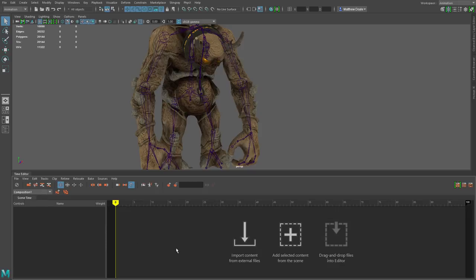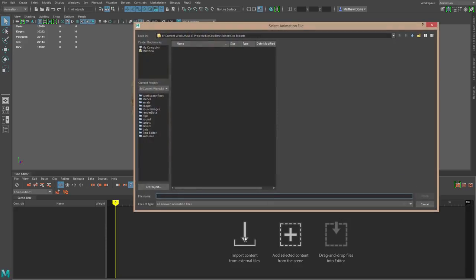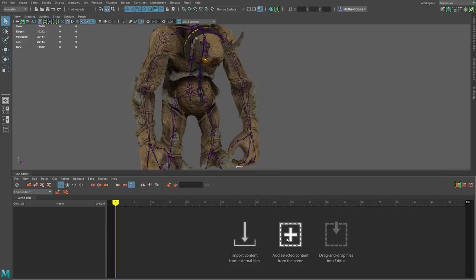And there are a couple of ways that we can actually import our animation data. We can import from an external file. We can add content from our current scene, and we can even drag and drop files. So let's look at just adding from the current scene. Importing content from an external file is pretty standard. Obviously, you're going to click the button and it's going to bring up the browser and you just browse to an FBX file or whatever. But let's go ahead and add content from the scene.